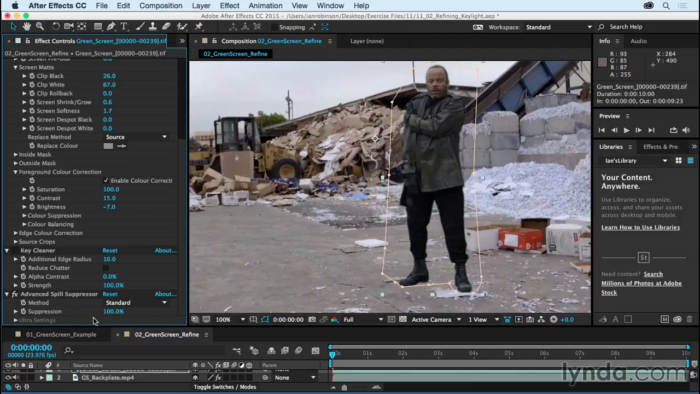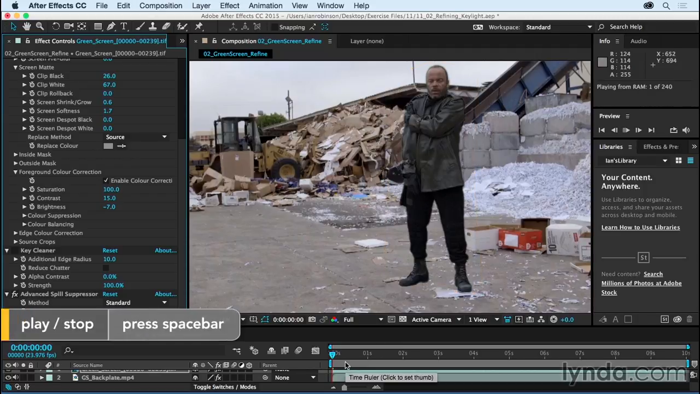So if you want to blend that back, you could just adjust the suppression percentage. I'm just going to leave that up at 100%. In order to decide whether or not we're finished with this part of the refinement process, you'd want to go ahead and press the space bar and see how the key actually plays.